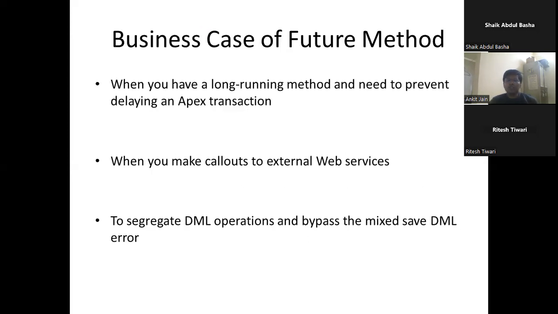So these are your three business use cases of the future method. First, a long running method: you want it executed at a later juncture, with some delay. Second, you want to do a callout. You can't do a callout directly in a trigger, so you can call a future method from your trigger and then do the callouts. Third is your mixed DML. You have to overcome that error.